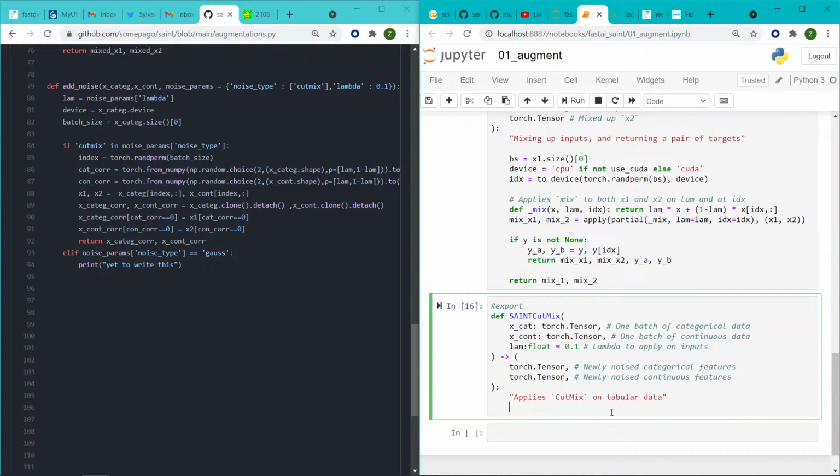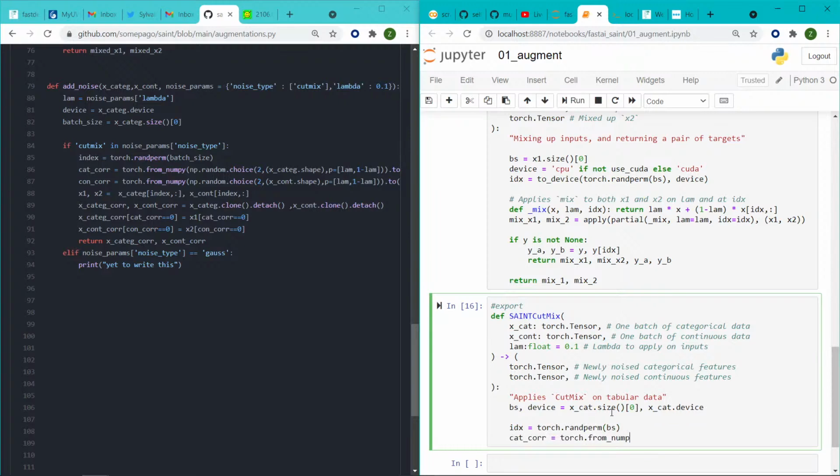So we have device equals x cat.device. Actually, we can make that even shorter. We'll say batch size and device equals x cat.size at 0, and we'll also do x cat.device. All right, and then idx torch.randperm batch size, cat core torch.from numpy. Okay, this is a very interesting piece of code.